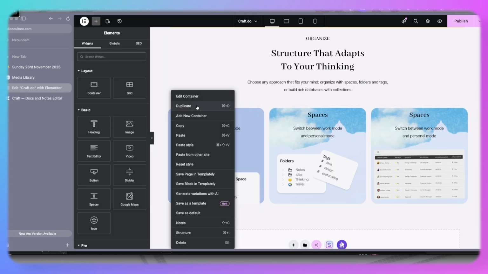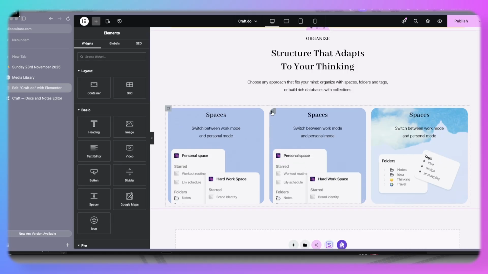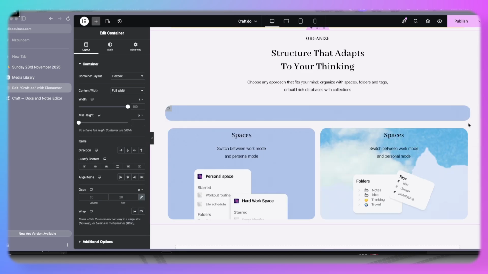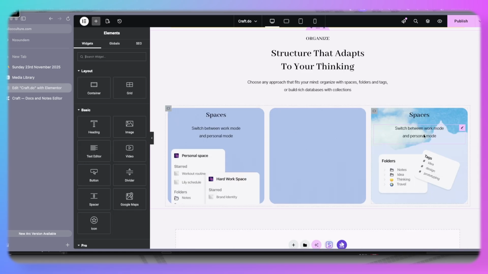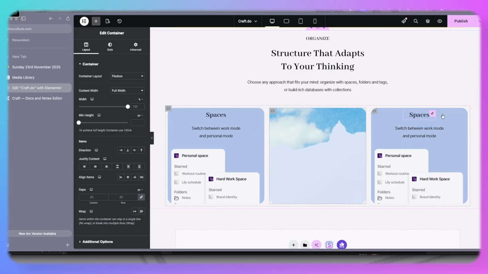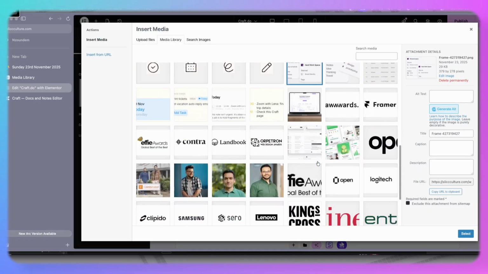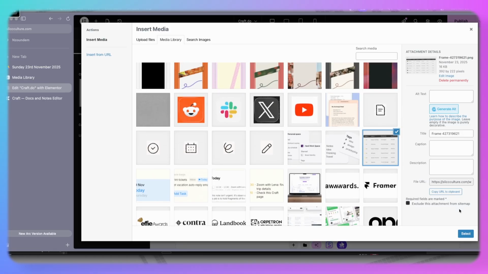Okay, duplicate this and then delete this one. Then drag it towards the end. Undo that. So drag this one. Okay, it's not going to work. Okay, it has worked. So I'm just going to replace the image that was inside here with this one.